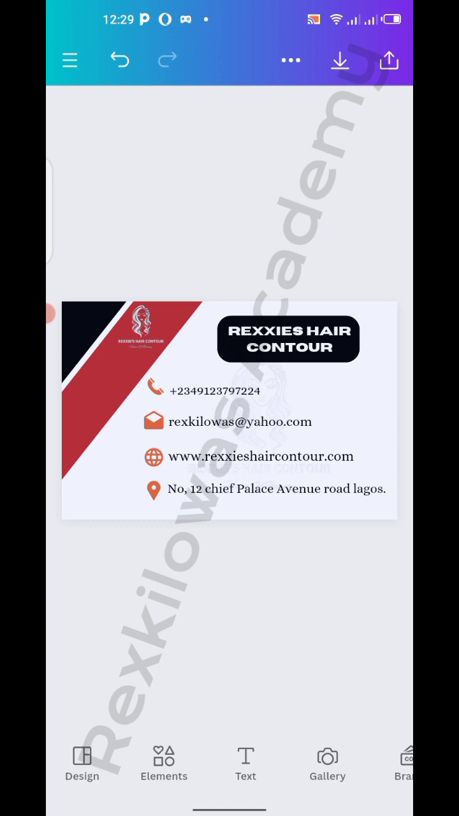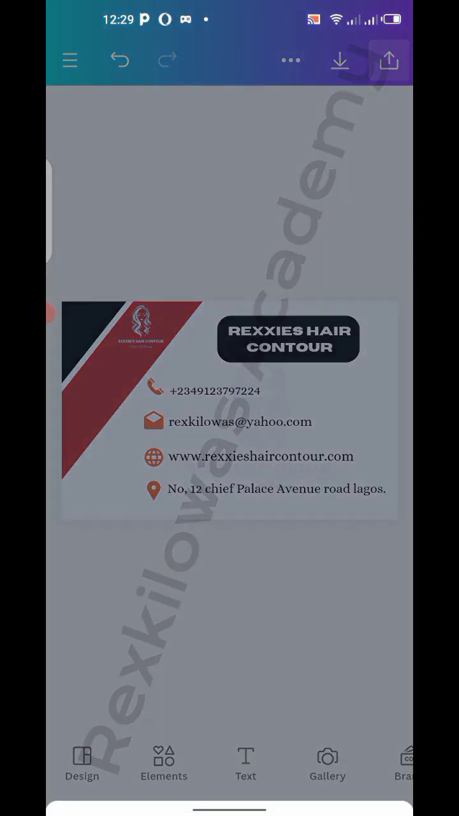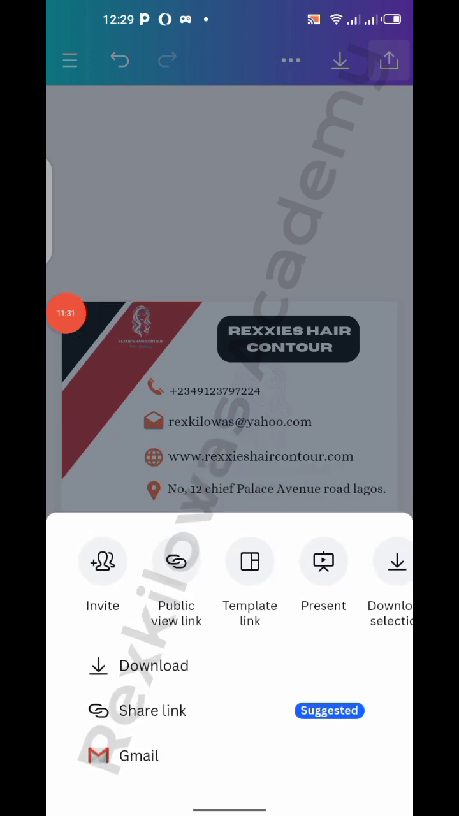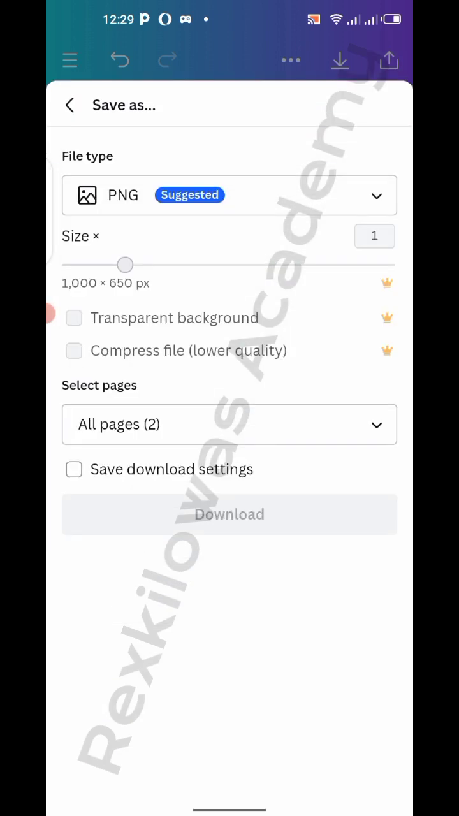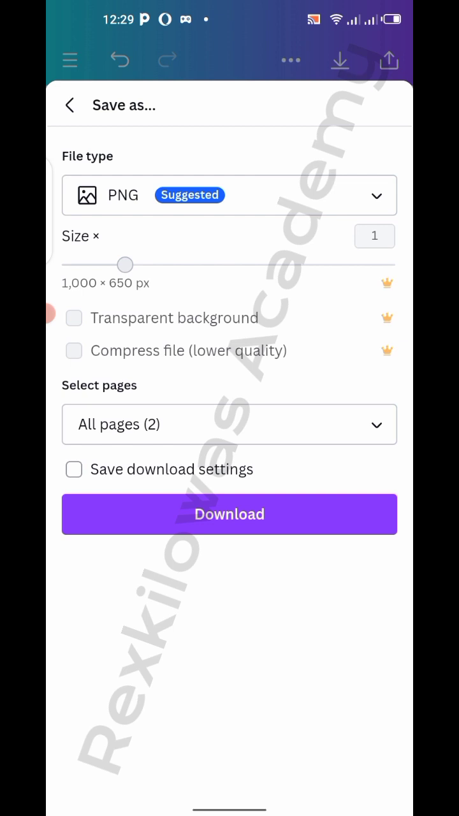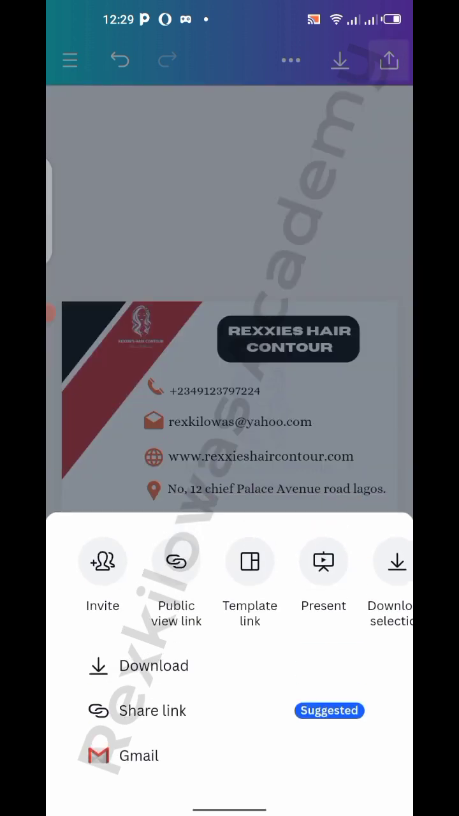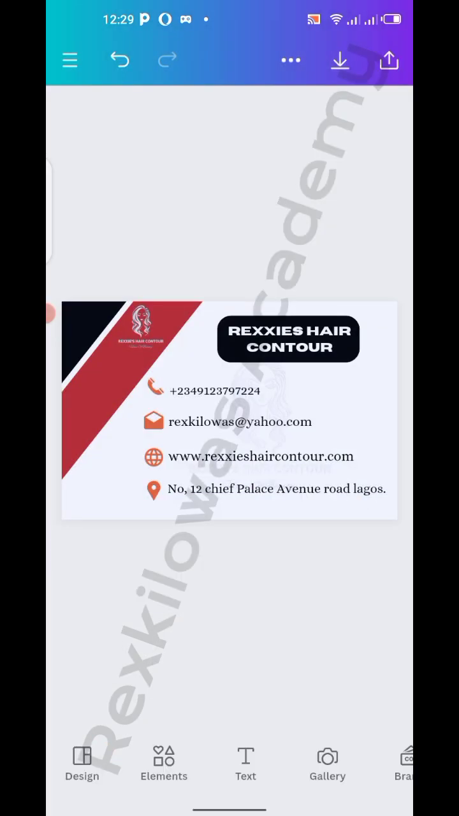This is the front. So the next thing you want to do is to save this card. Click on this top right, this top right here to show you download. That top right icon. Then you download. Oh, sorry. After I have designed the front cover like this, the next thing you want to do is to scroll to the right, to bring it to another page.